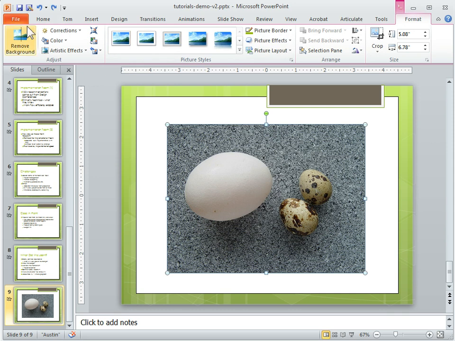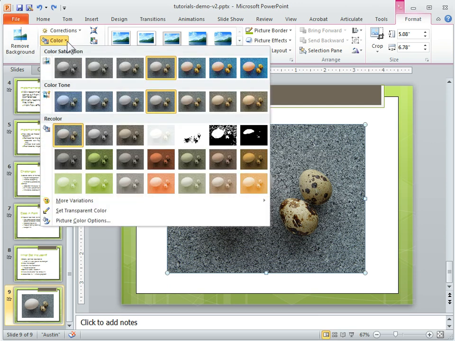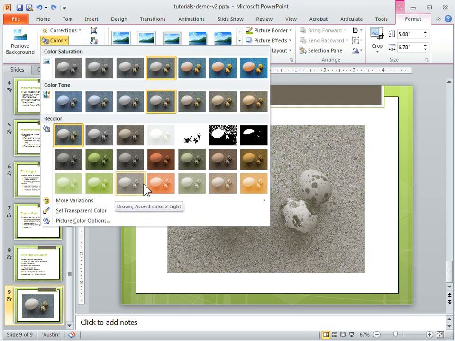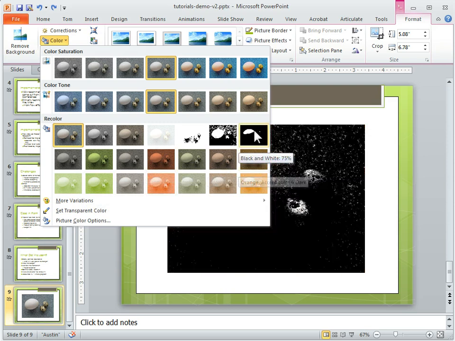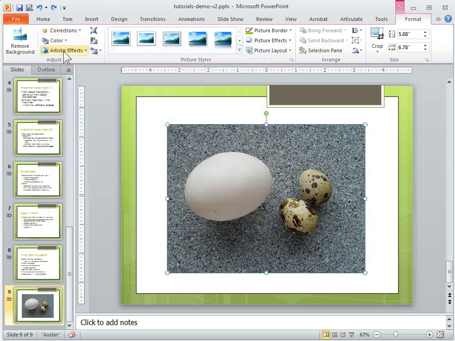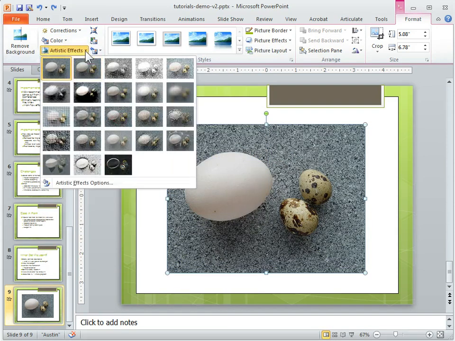And if you notice here, you've got some artistic effects and recoloring. So we'll just look at those briefly. So if you want to recolor an image, just click on that. You can see I can quickly recolor it. So that works really nice. And then if you want to apply artistic effects, you can do that.